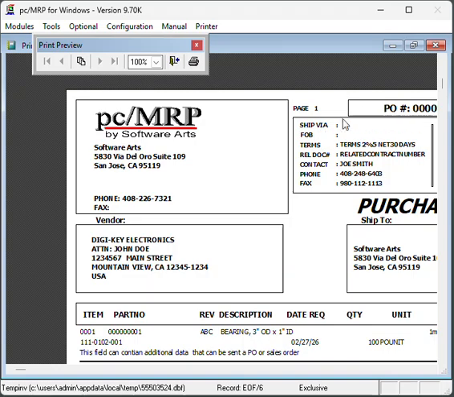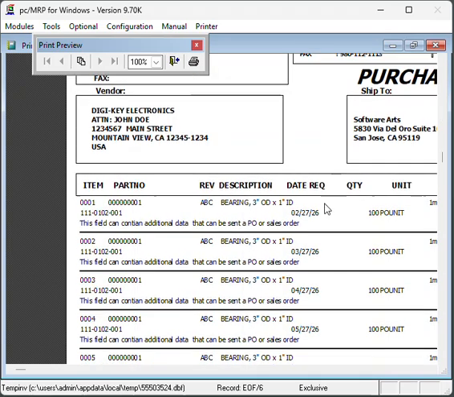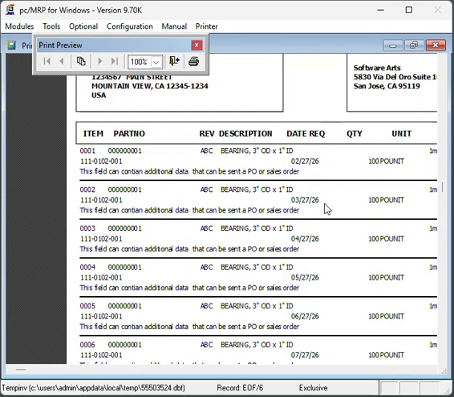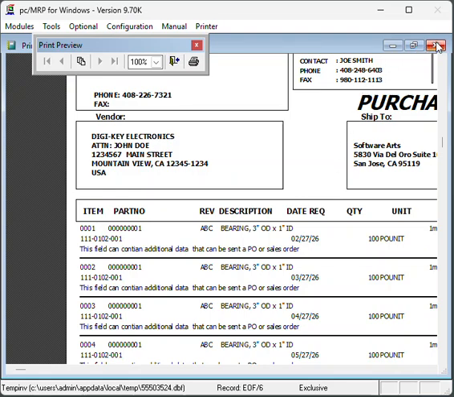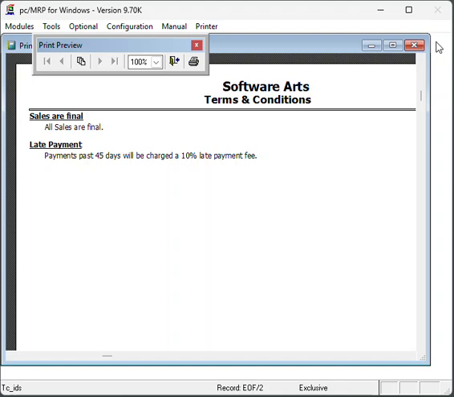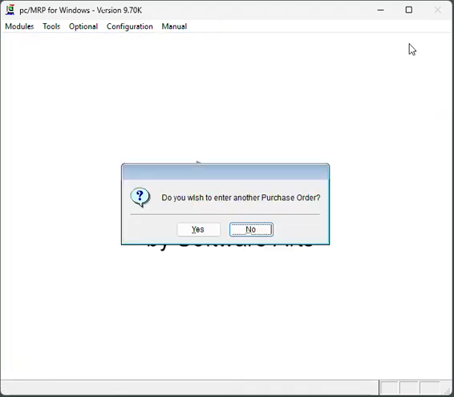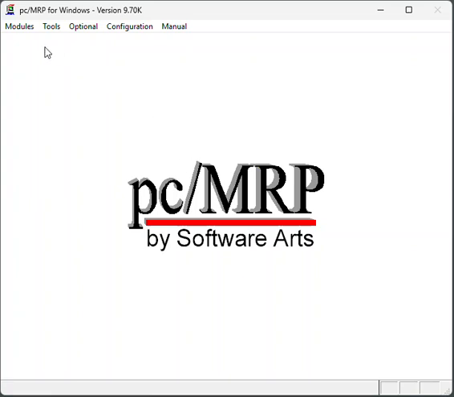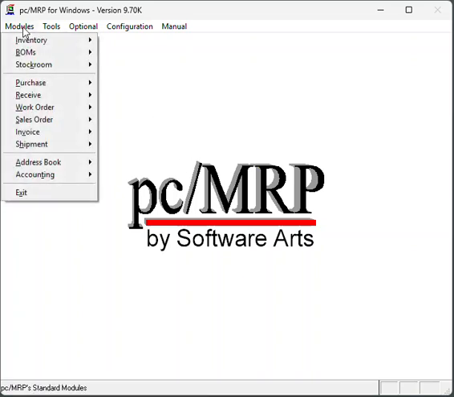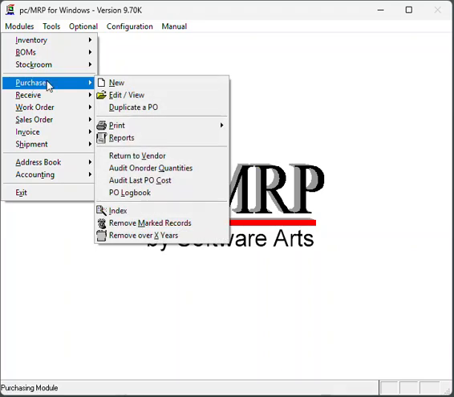You can see the purchase order contains all 6 line items, all produced with just a couple of mouse clicks. Now I will hit the X box at the top of the form to print out the terms and conditions. Your terms and conditions can be set up using Configuration, Settings, and Utilities, option 83. Once again I will click on the X box at the top of the Terms and Conditions page. And I will click on No, I do not want to enter another PO. Now let's return to the main menu and take a look at MRP's Purchasing Report module.